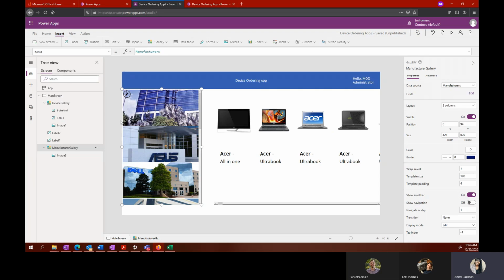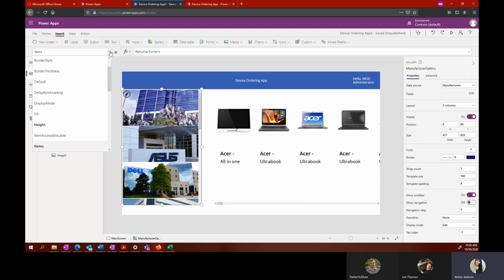Okay, so now we're going to come into our manufacturer gallery. Make sure that's selected. And you're going to know that from this drop down here are several different items that you can push. So I'm going to go to the image because right now it's showing the outdoor headquarters of each of these items, but I want it to show the actual label. So you can do it two ways. You can scroll through this long list and look for images, or you can just type it in.